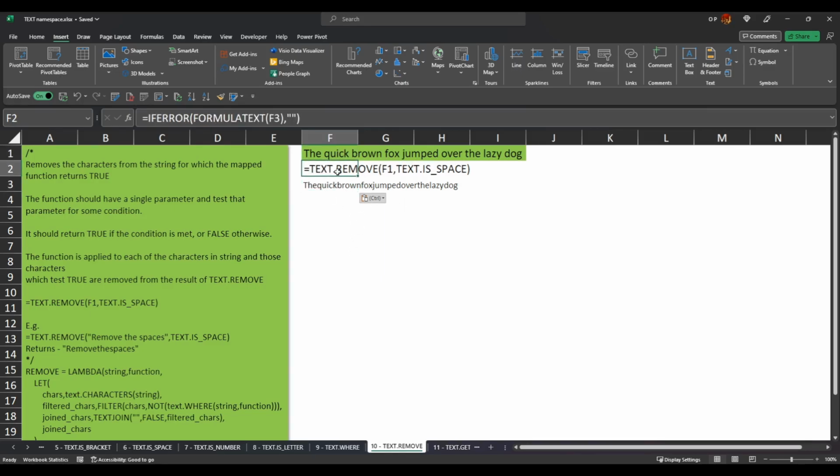Now the great thing I like about this is that this function can be as complicated or as simple as you like. We can change it and make it really complex to remove very detailed conditions of characters from strings. So that's text.remove.